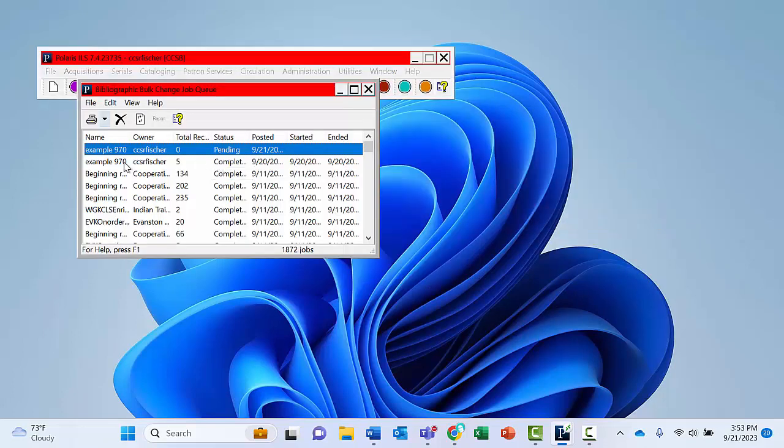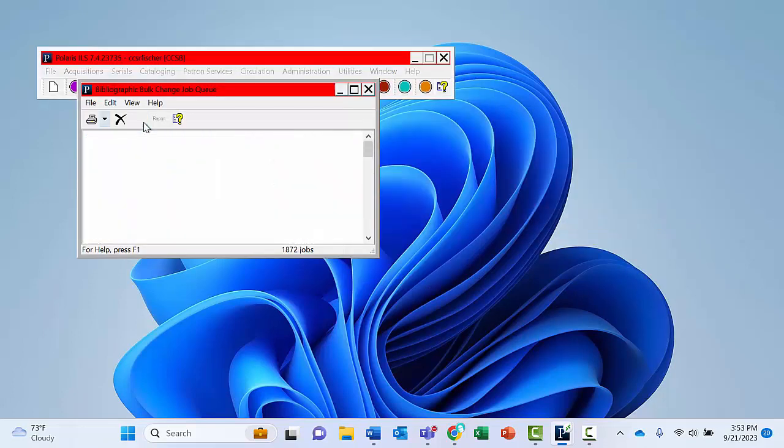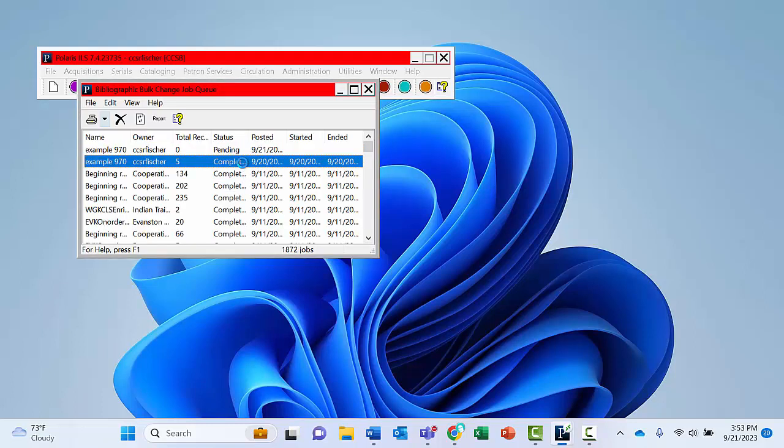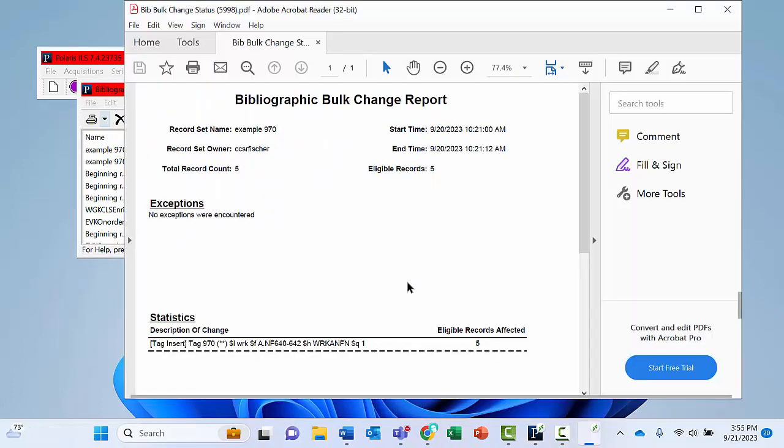If the bulk change is the first one that says pending, you can press refresh until it says completed. When the bulk change is completed, you can double-click on the row in order to view the report. The report will show the number of changes they were able to make and any errors that may have happened.